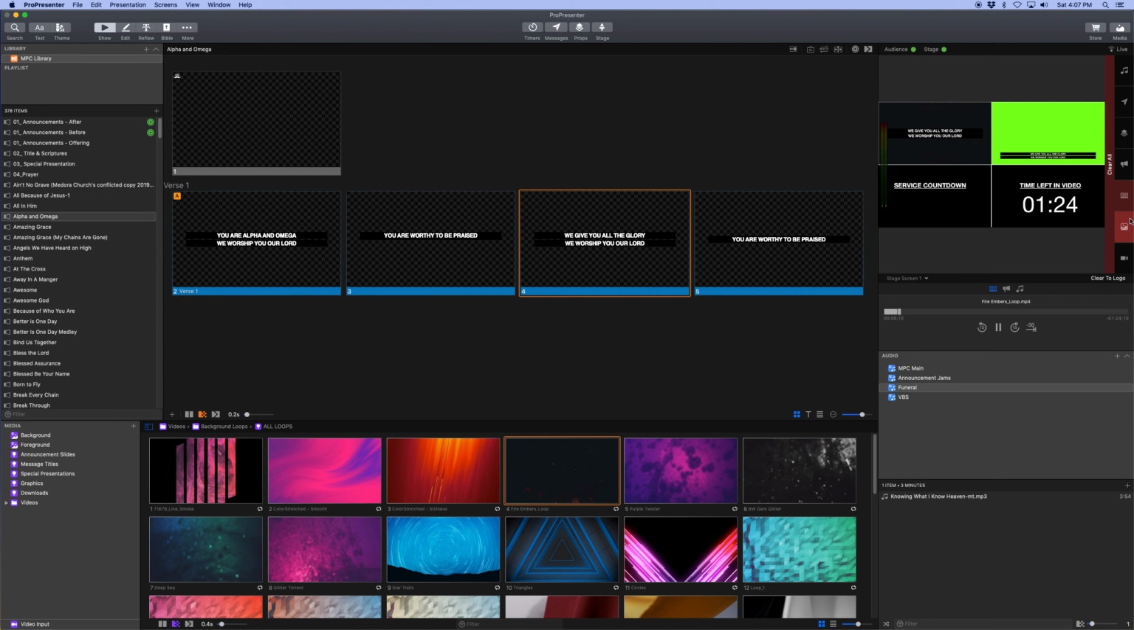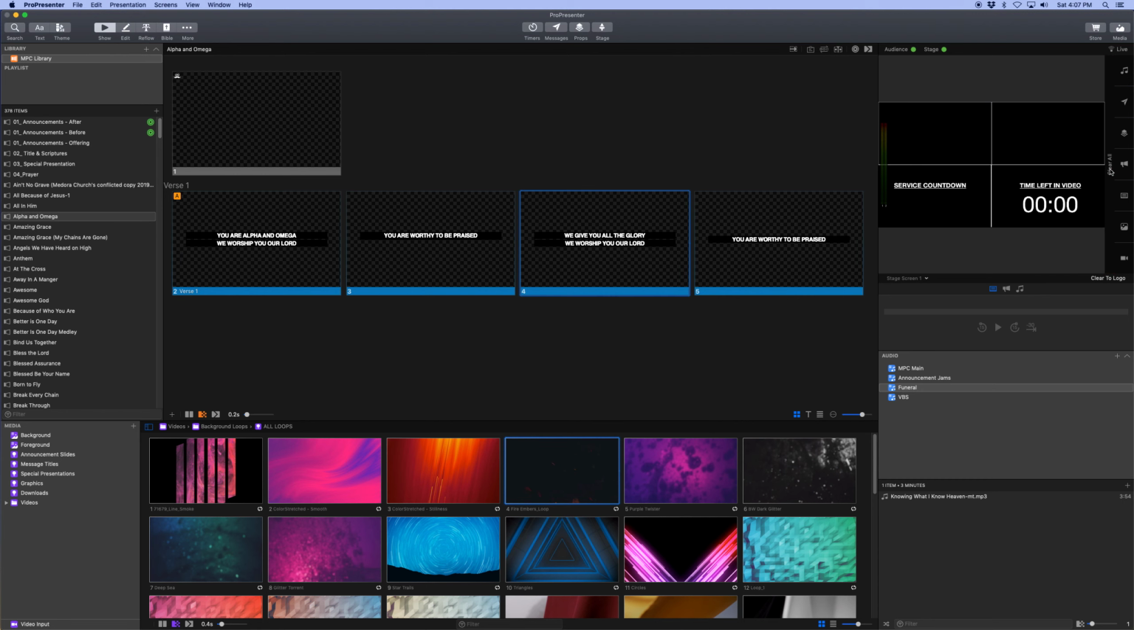You'll see both things are indicated. The text is on top of the media. I can clear just the slide and then the video is still going. I can clear just the video and the slide's still there. I can clear all. And then finally, I can clear to logo. And you tend to do that a lot when you go from worship into announcements. So that's your preview area and what these buttons over here do.